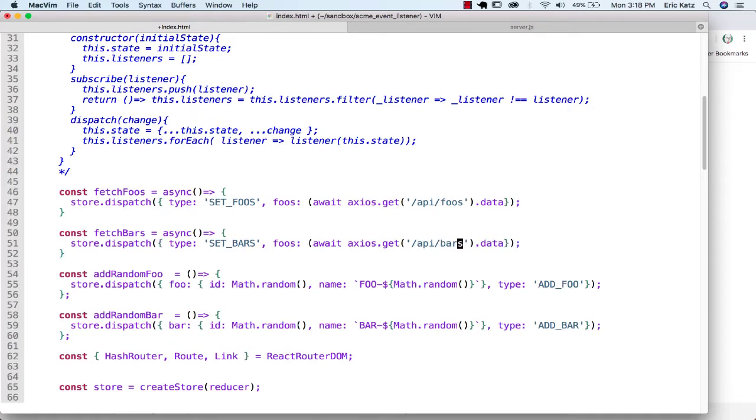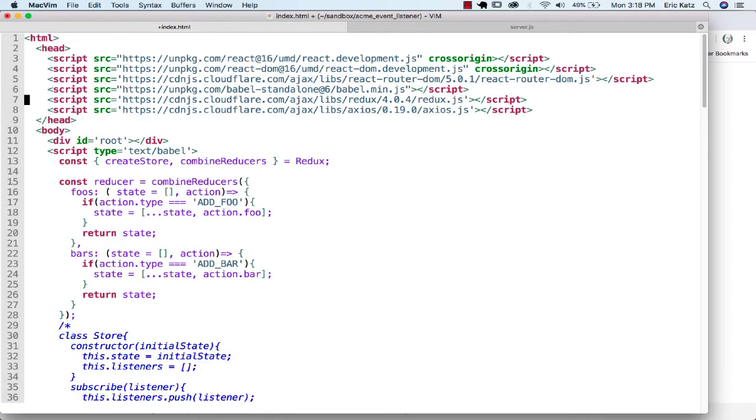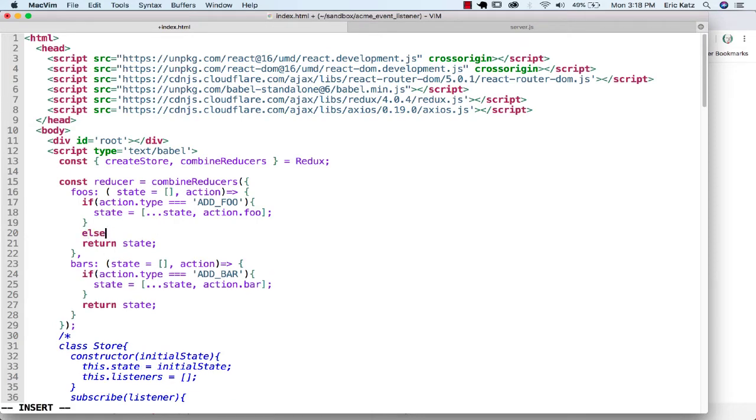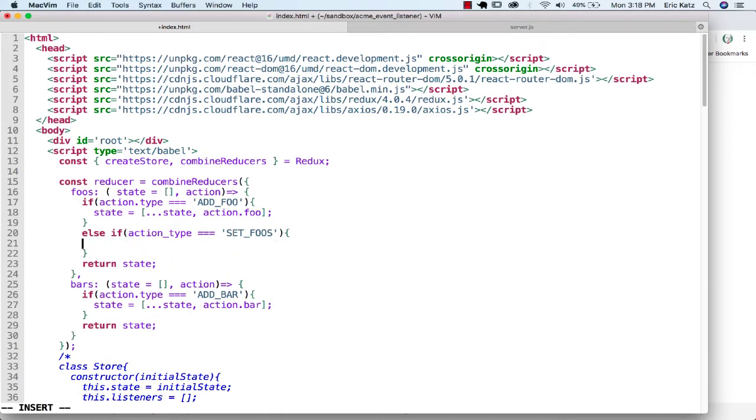Now, none of these actions are doing anything yet, and I'm not even calling them yet. But if I'm making this change, I also probably want to go over here and do an else if action type equals setFoos. So this is when I'm getting them from the server. And in this case, my state is actually just action.foos. Right? That's what's being passed in here. And I could do the same thing over here.